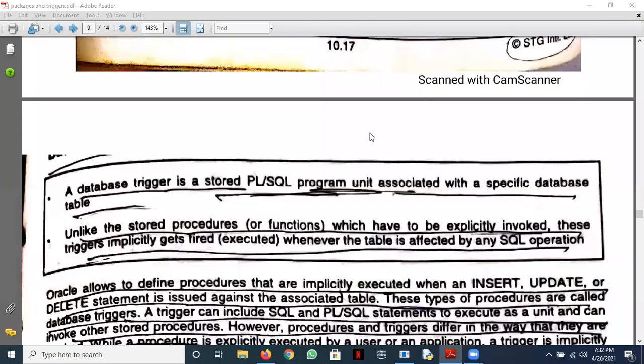Okay, let's now discuss triggers. Very simple yet very effective way of maintaining, controlling, auditing your database. So a database trigger is a stored PL/SQL program unit associated with a specific database table. So a trigger is something which is associated with your table. And unlike the stored procedures or functions which have to be explicitly invoked, these triggers implicitly get fired, that means executed, whenever the table is affected by any SQL operation.